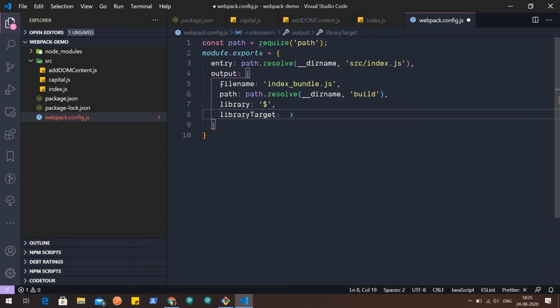Now library target is basically the different environments we are targeting for our library. So we'll be using UMD, the universal module definition. It's supported by major platforms, be it on the client side or on the server side in Node. All right, so we got this ready.